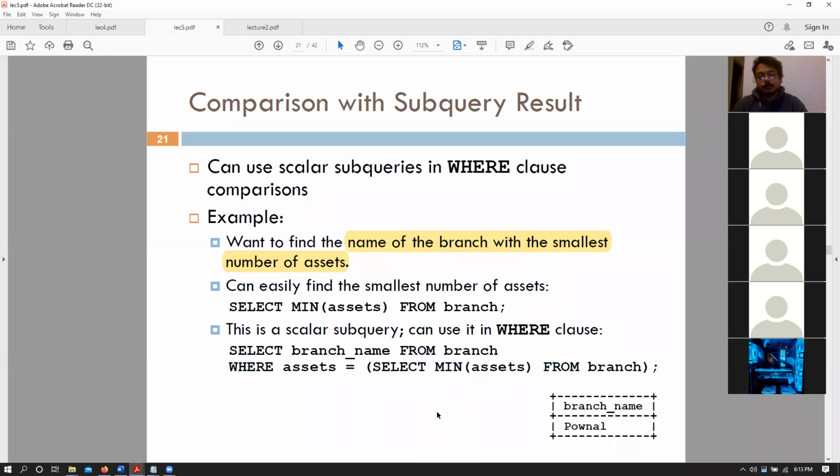Okay, so let's look at a subquery example. Let's say that we want the name of the branch with the smallest number of assets, right? We can easily find the smallest number of assets by just saying select min assets from branch. That gets us the minimum value of an asset in any branch. And then we can use this as a scalar subquery, right? This entire entry becomes a scalar subquery, because it results in a single value. And then we can use this in a where clause as a subquery.